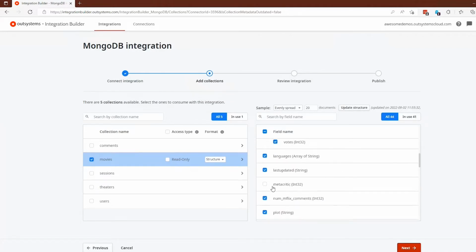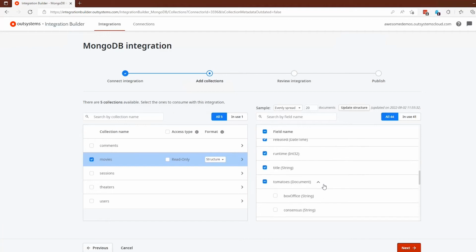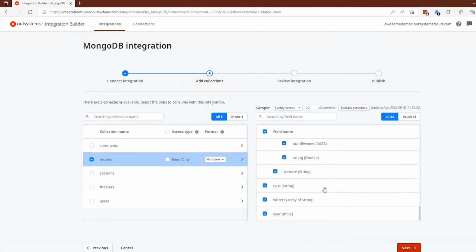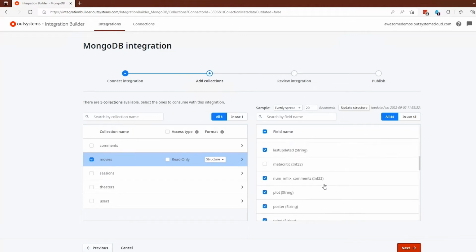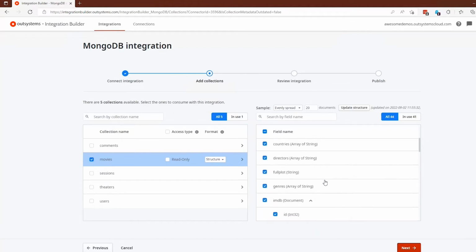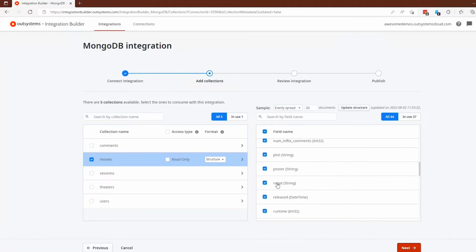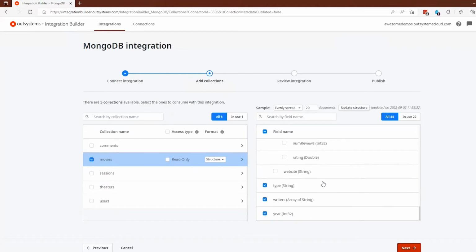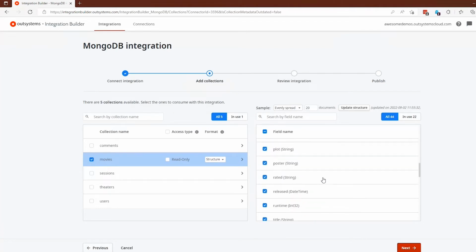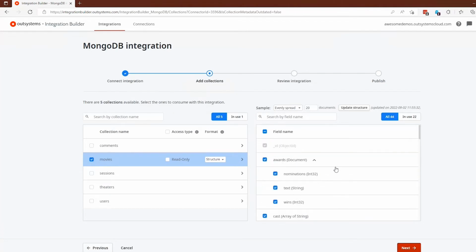For example, Metacritic wasn't there before, and those fields might be important to me. So I've identified some additional fields that might be useful for me to use. Now, I might not need all of these fields. So I might say, for example, I really don't care in this instance about IMDb. Maybe I don't care about the tomatoes. So I'm going to uncheck some of these things that I'm not that interested in, and that will simplify the data that I'm bringing back into my OutSystems application.